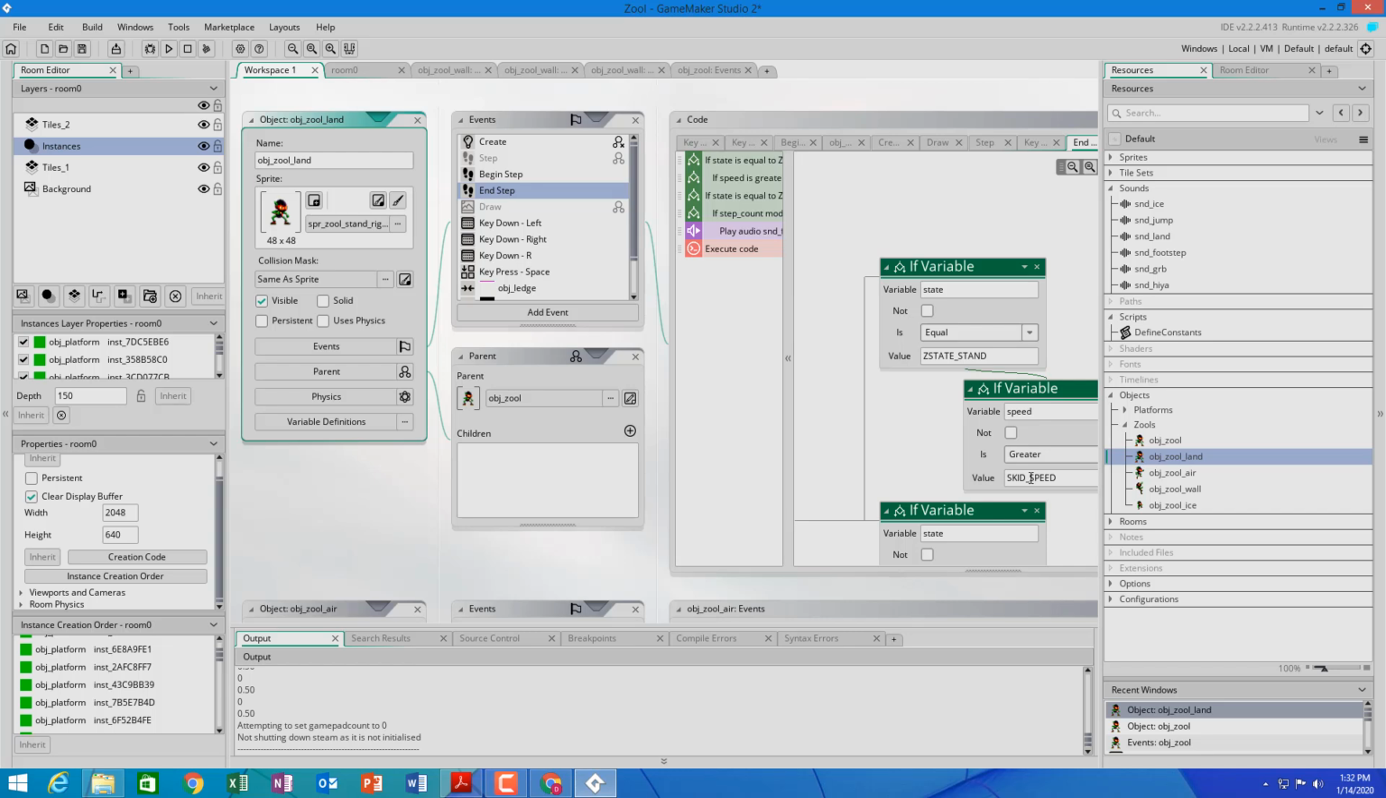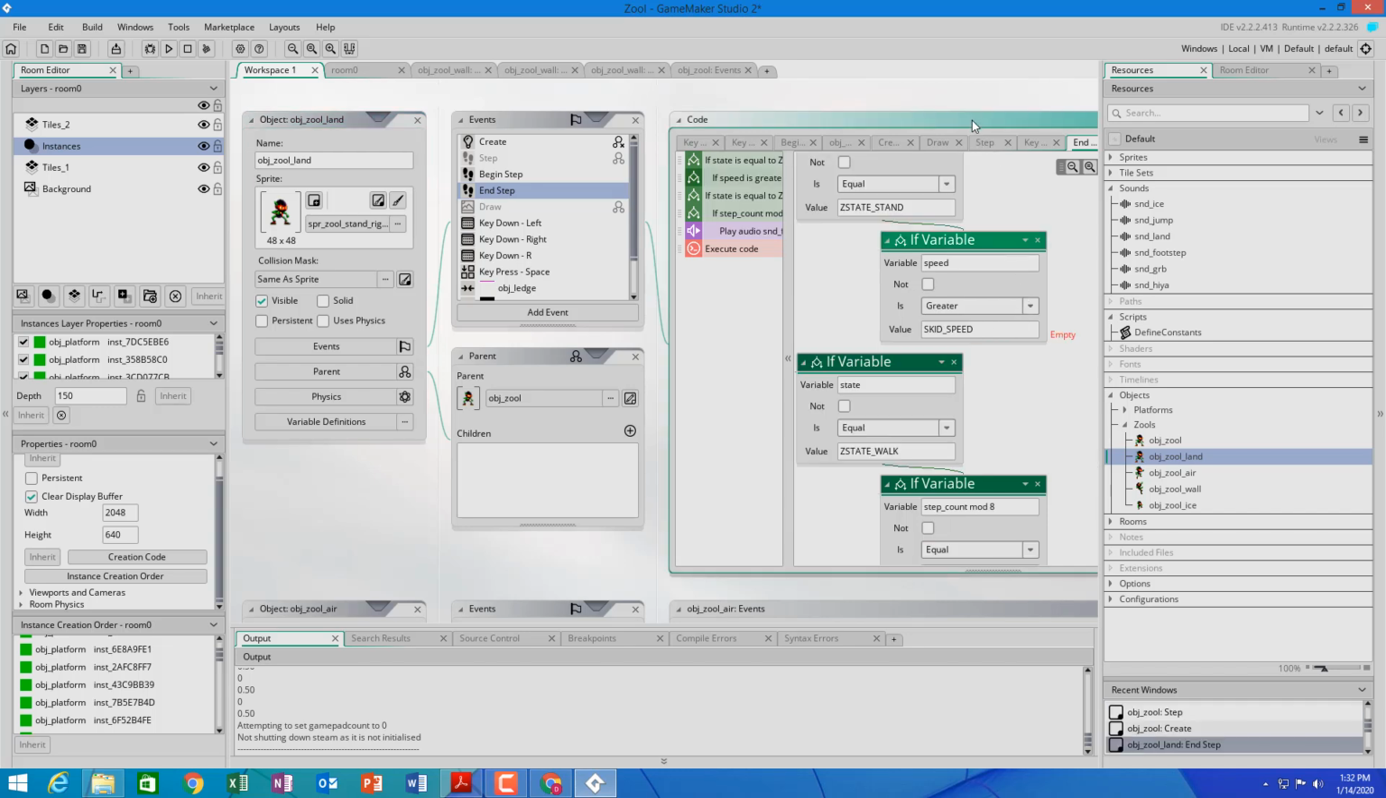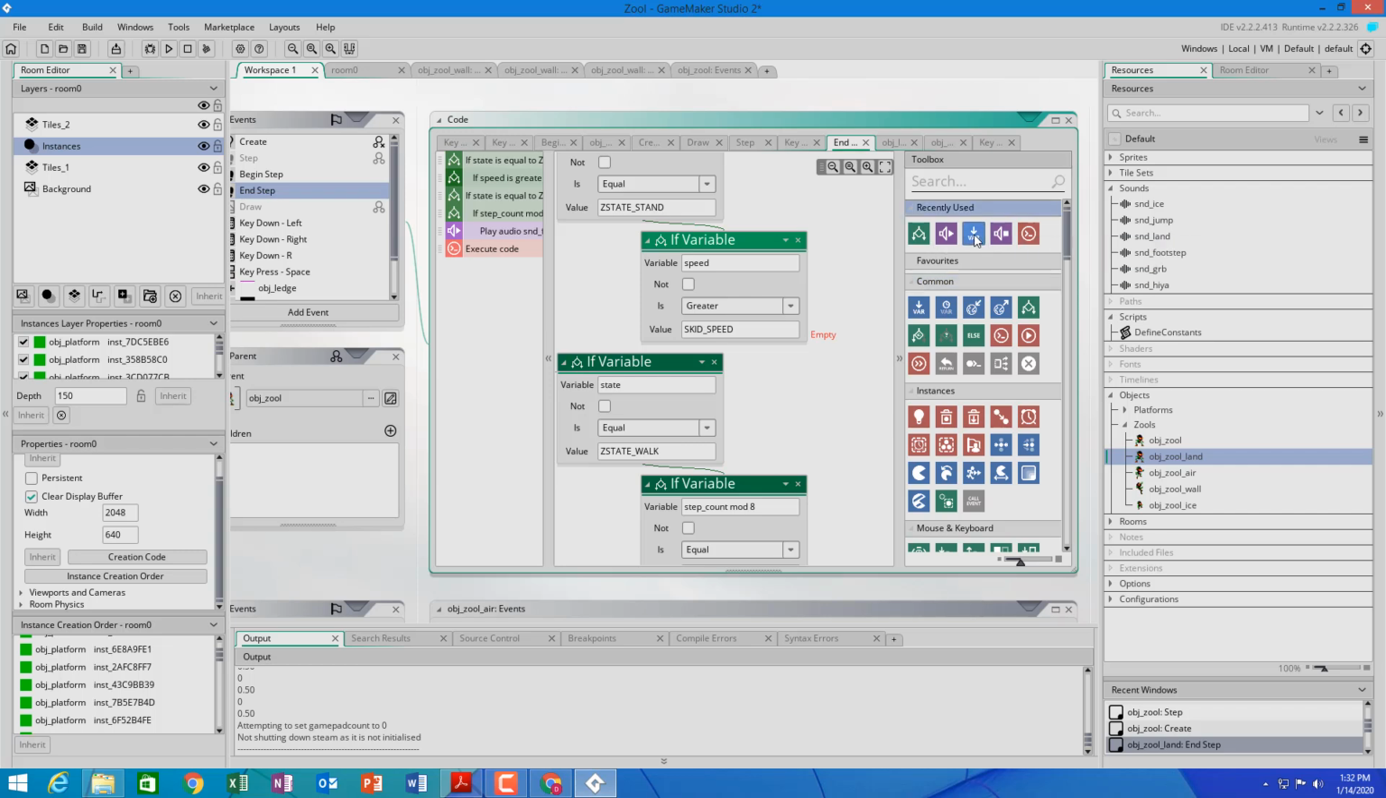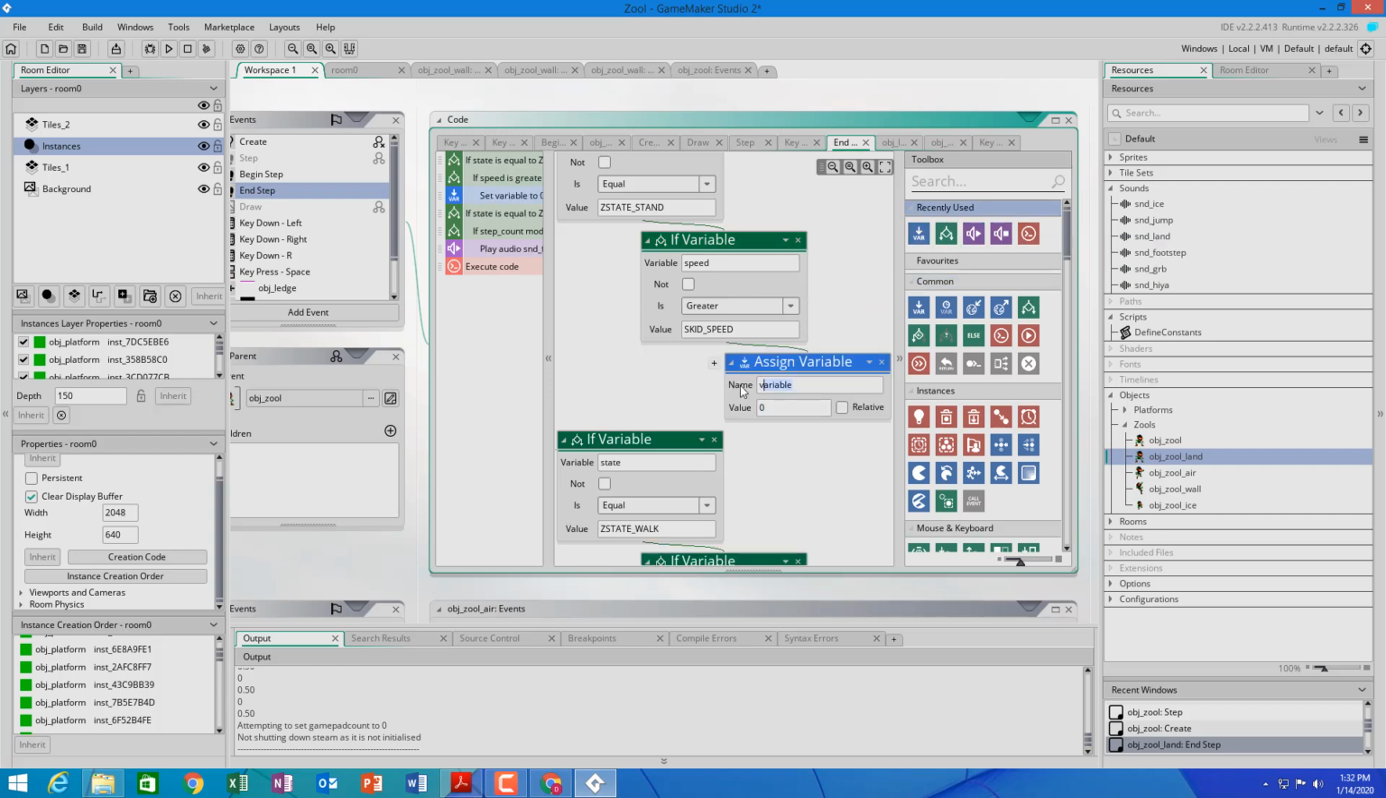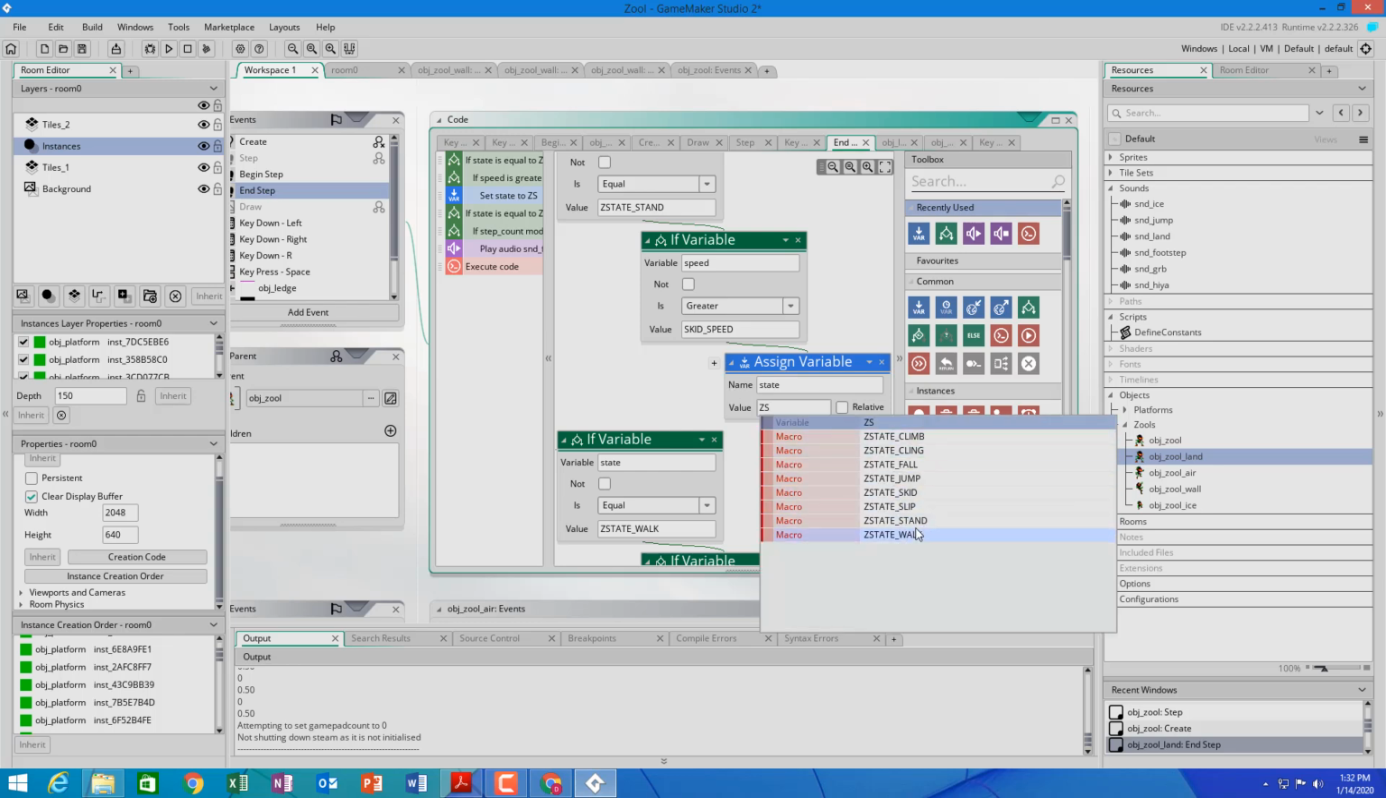And then, yeah, so Zool is not moving left or right, or isn't animating left or right, but still sliding. Then this is what that means. We stopped running, and the friction hasn't brought Zool to stop yet. If that's the case, then we have to play the skid sound, and we have to set the skid variable. So let's do that. We're here. So we'll do a set variable. This is state again. We know we're skidding now, so we say Z-state skid. There.